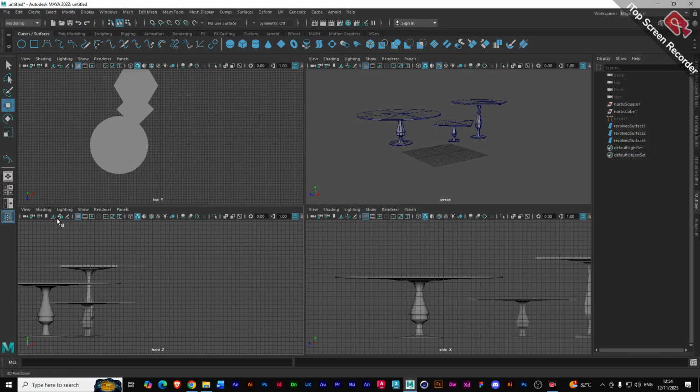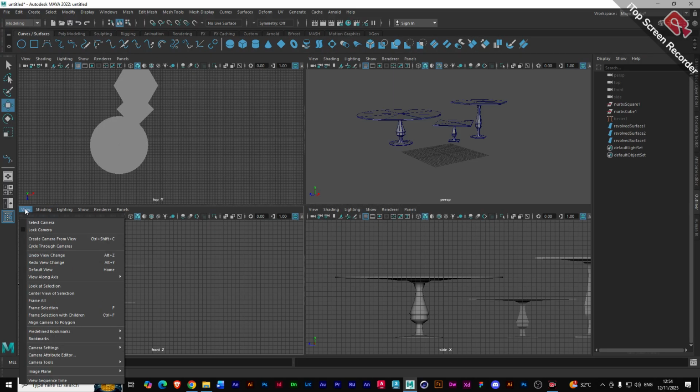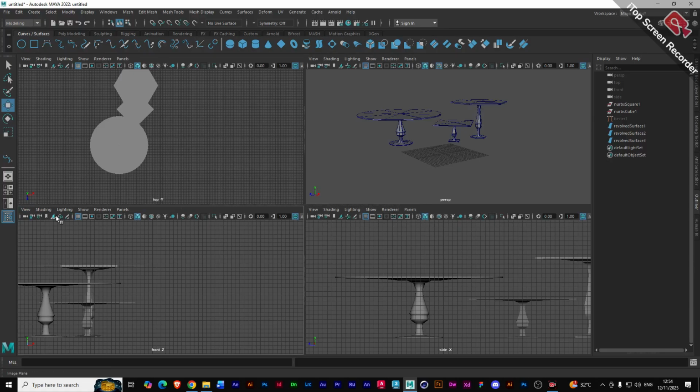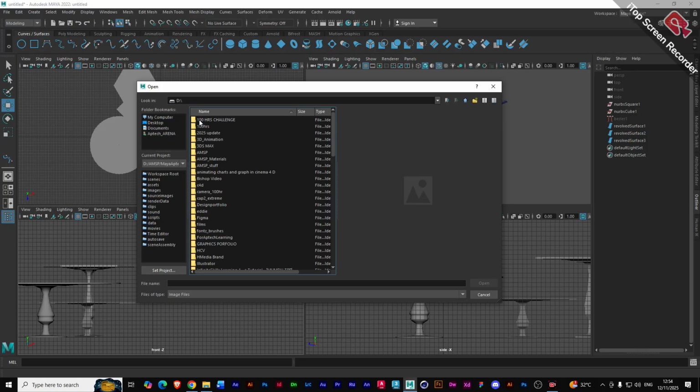So this icon here, the fifth icon, 1, 2, 3, 4, 5, this one here, or if you come to this view, under view, image plane, you can import image or remove it. It's the same way. So you can click this. Let's say I want to import a file. Let me come to where my files are.